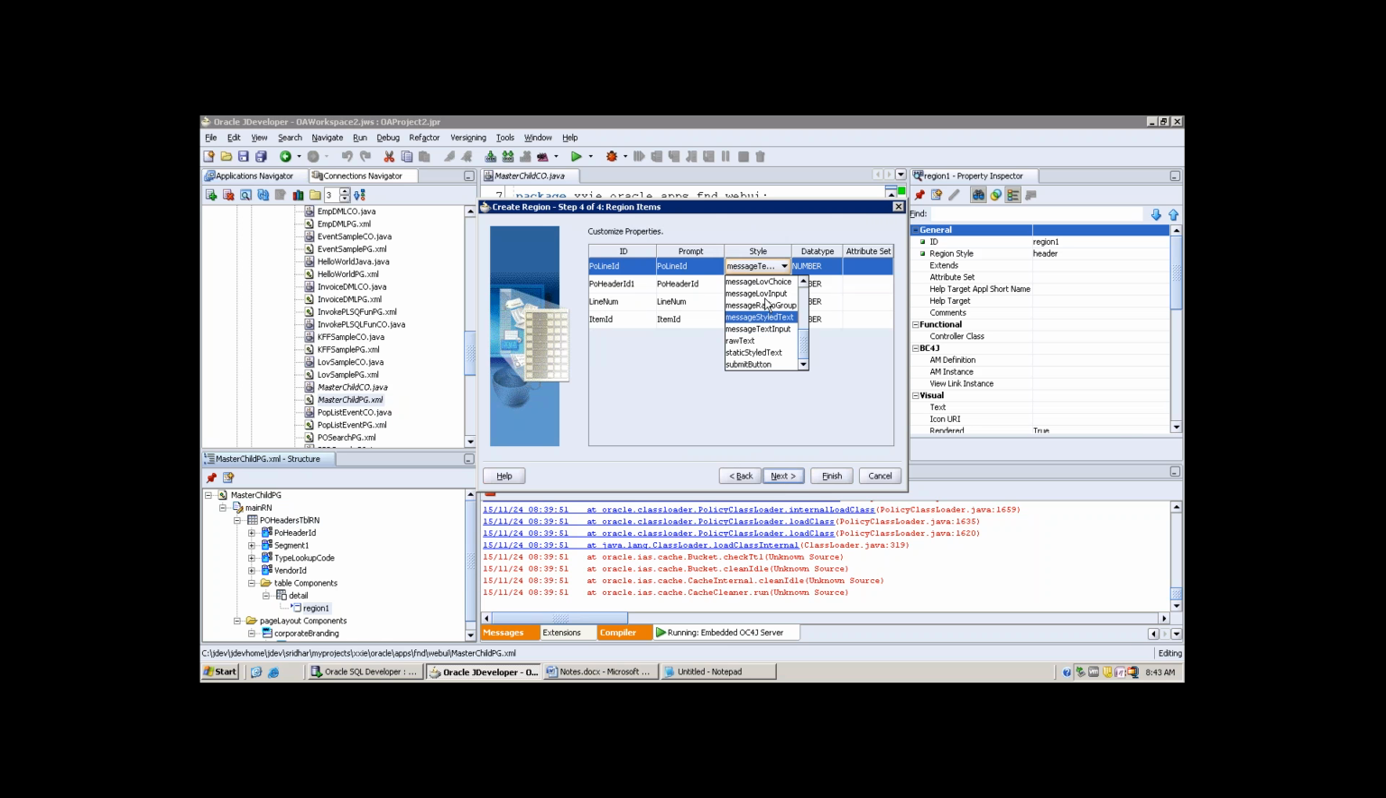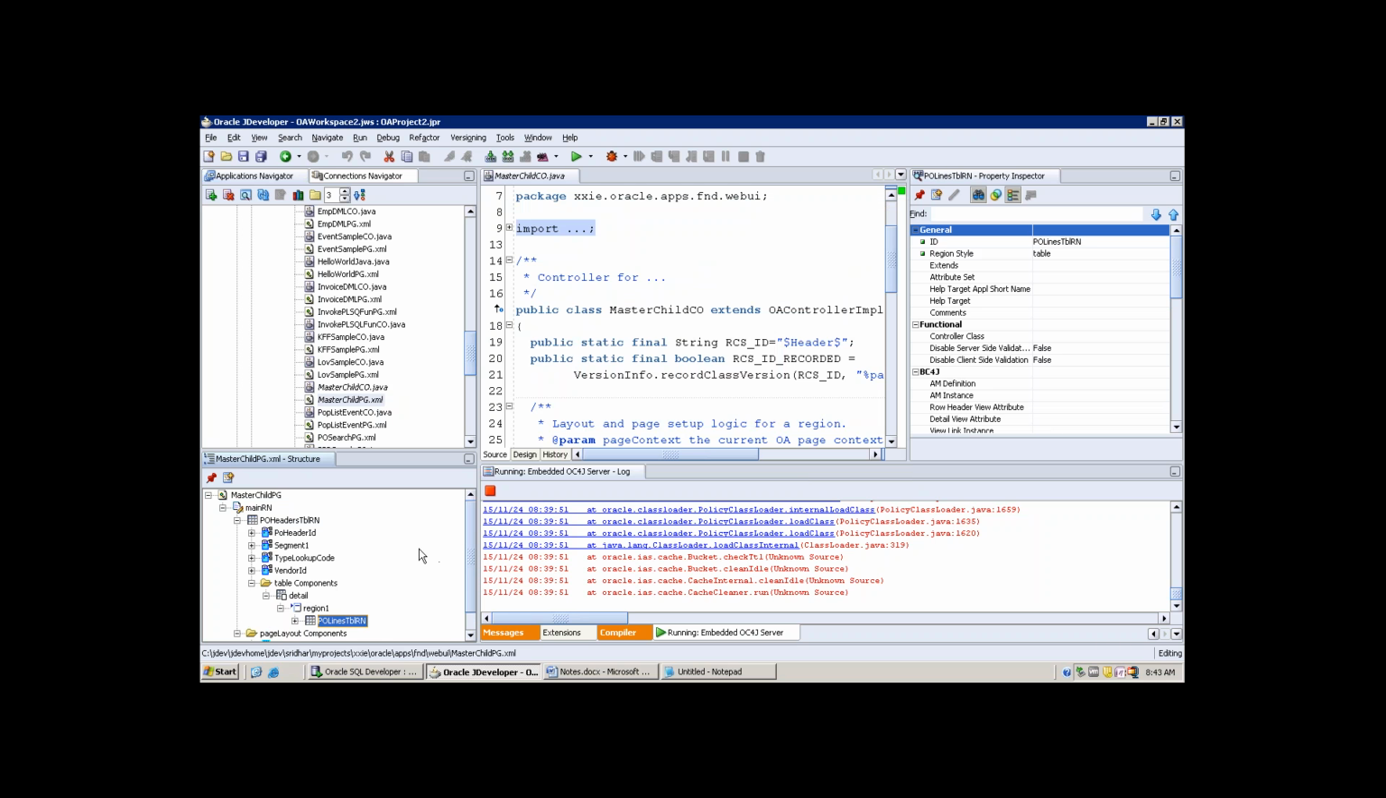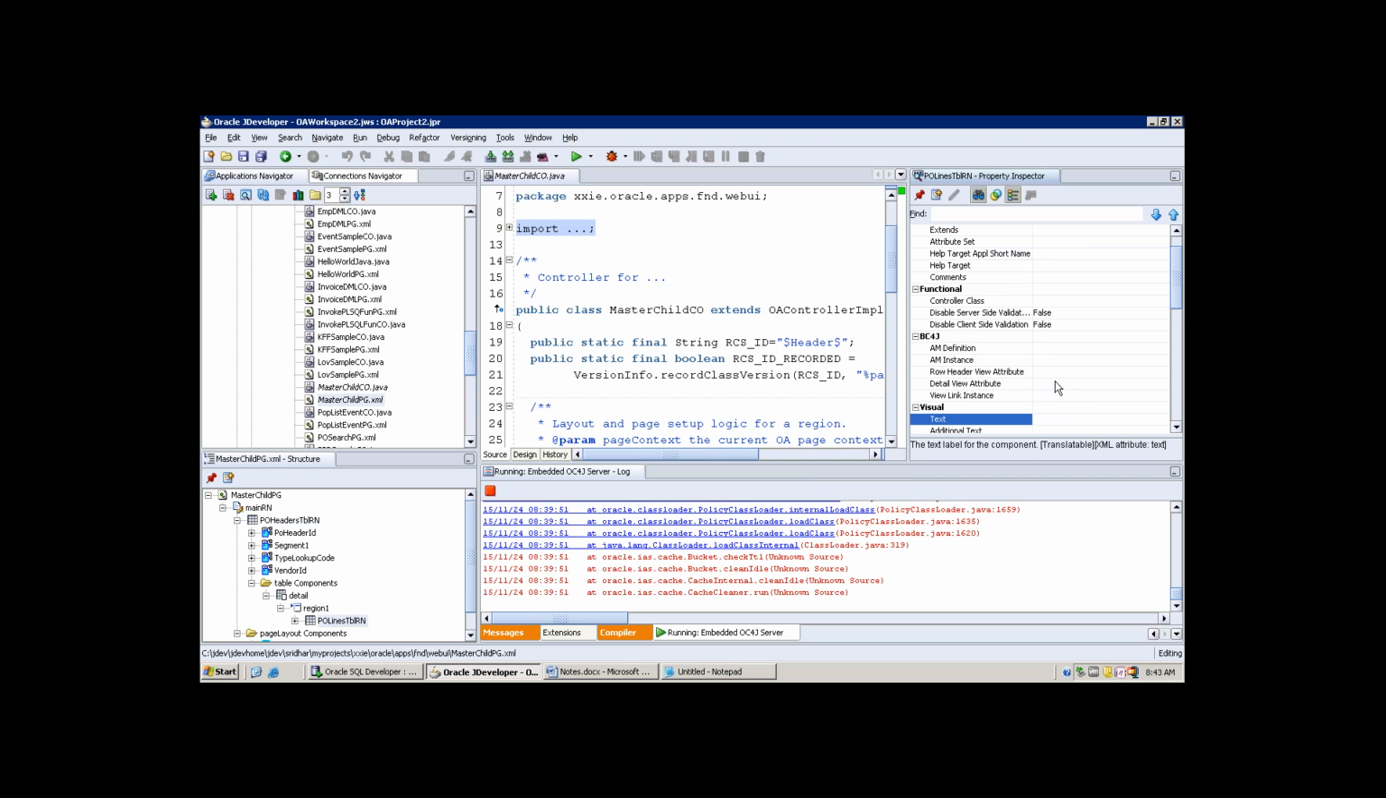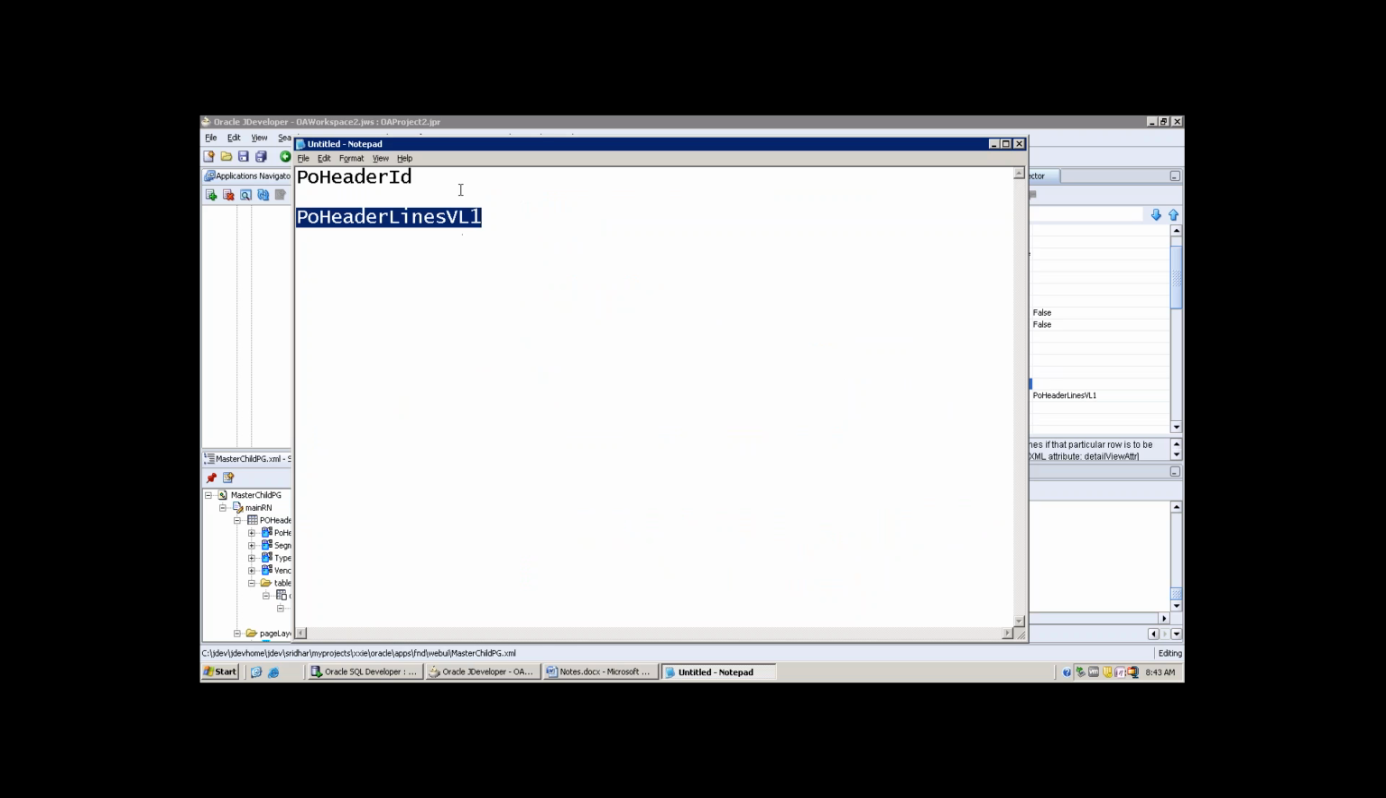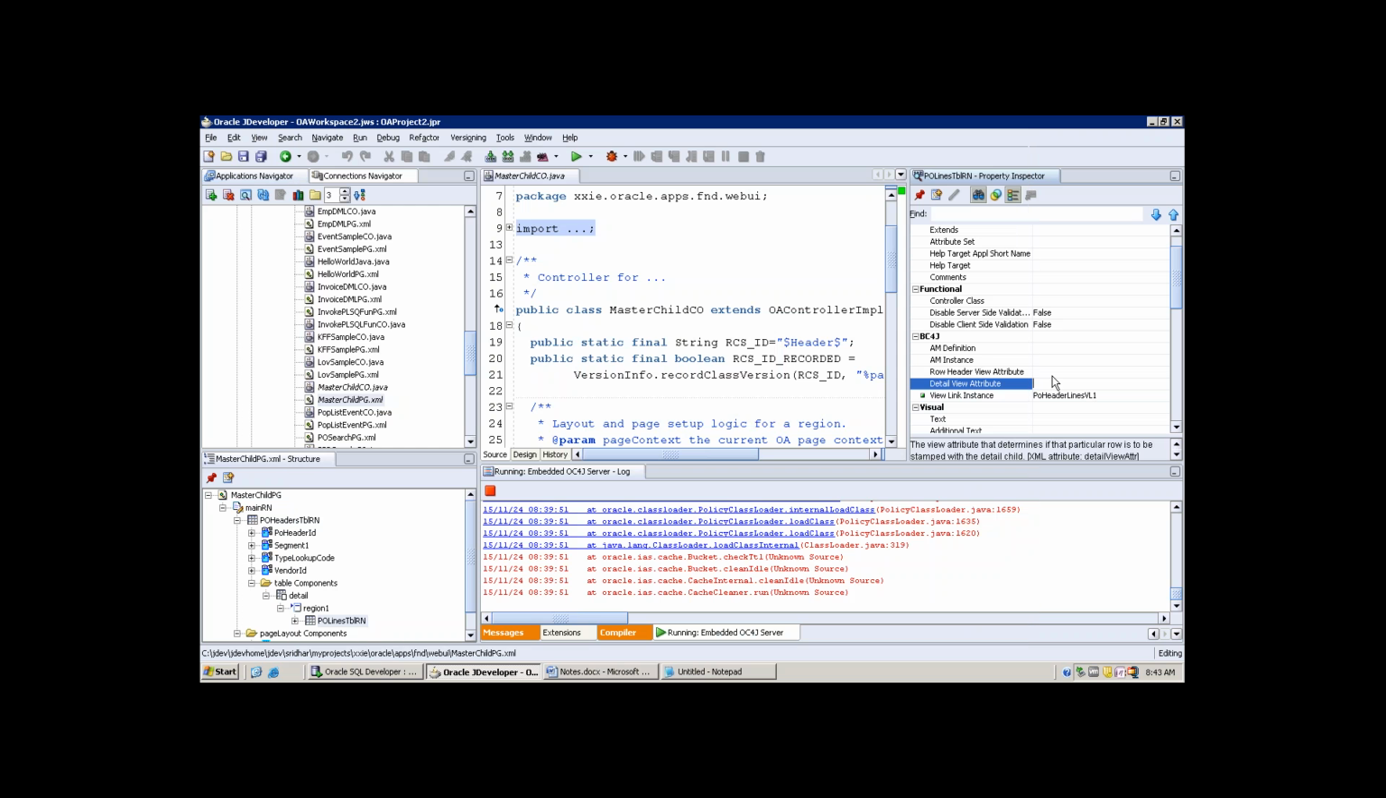Now on this child also I have to set the same properties. On the child table region also we have to set the same properties. What are those? One is unique instance and another one is detailed view attribute. Okay, that's it.